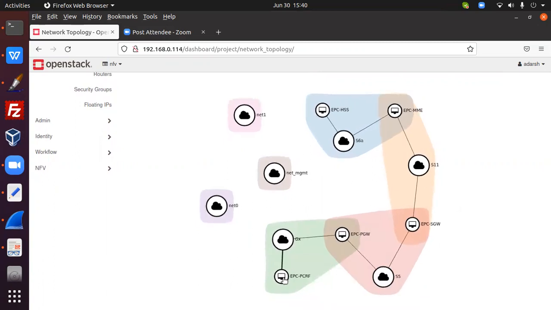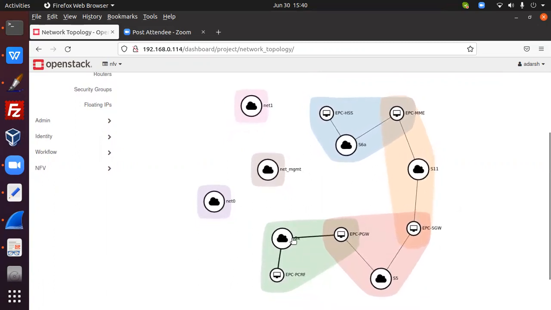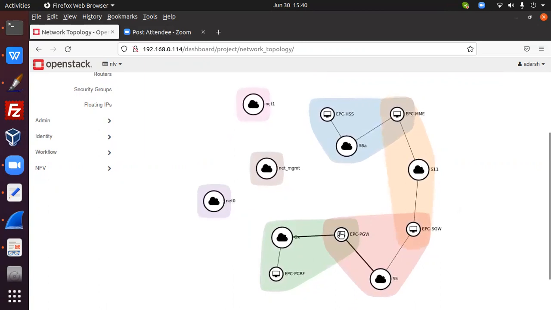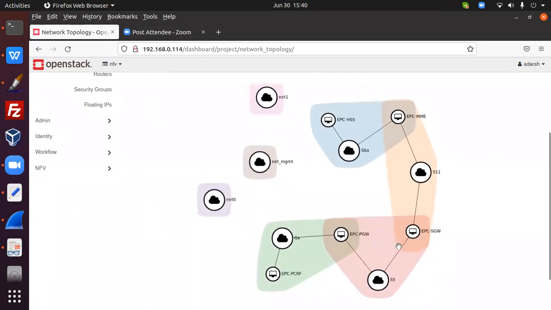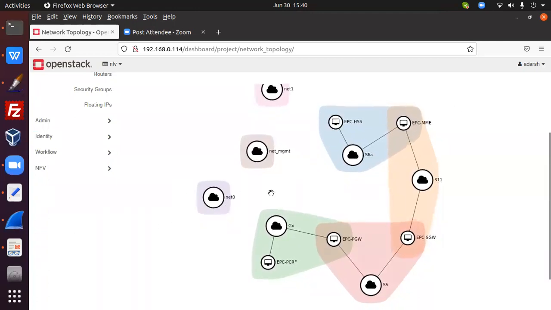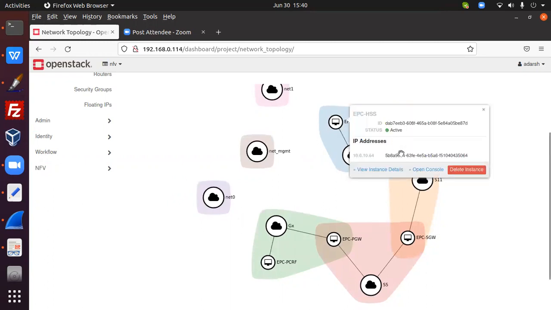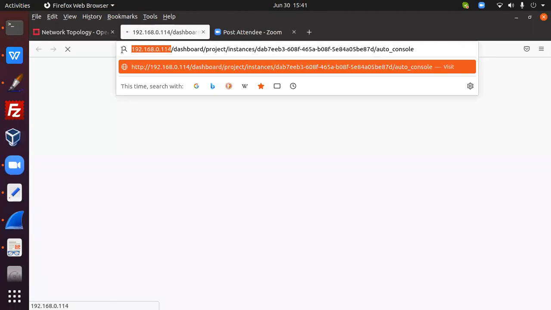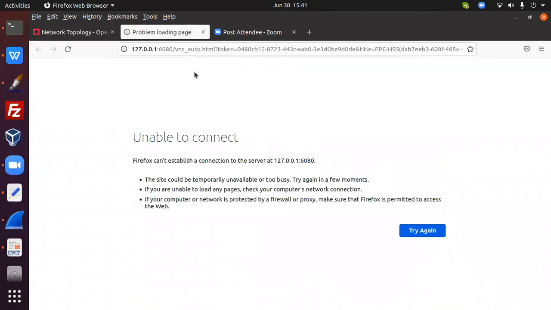This is PCRF. PCRF is using the Gx interface and is connected to P gateway. Similarly, P gateway is using the S5 interface connected to S gateway. S gateway is using the S11 interface connected to MME, and MME is using the S6A interface and connected to HSS. So this means my complete topology, my complete EPC environment, is now activated here. And these are all real-time virtual machines that you can even launch from the console, and you can initiate the configuration.